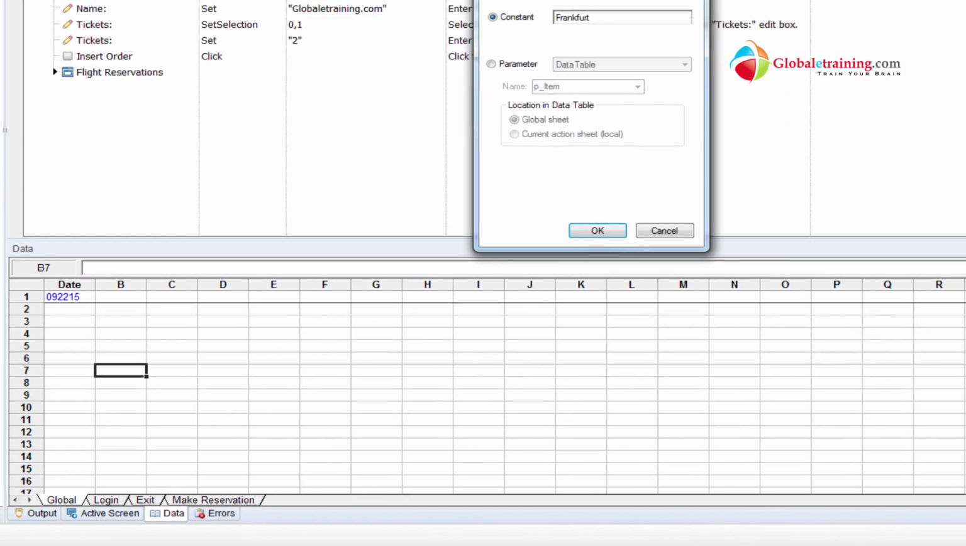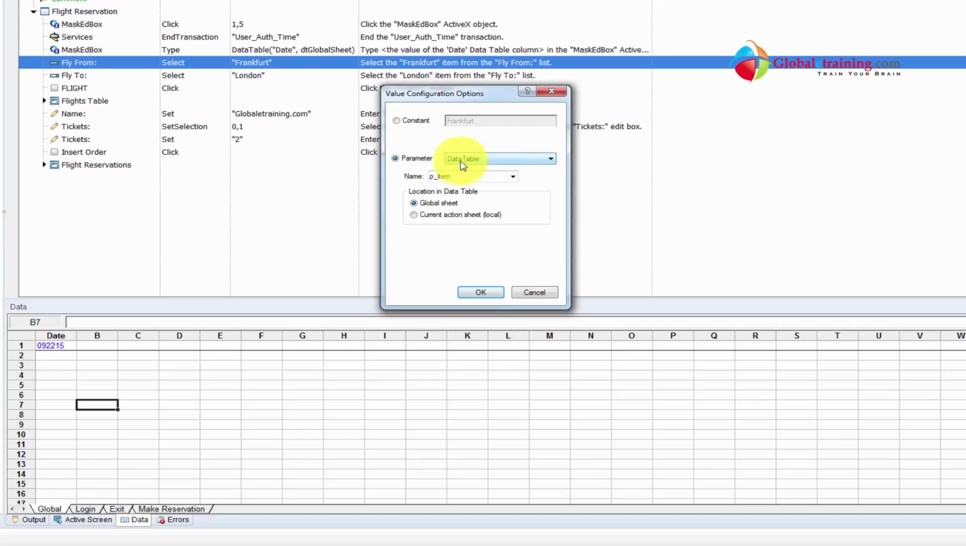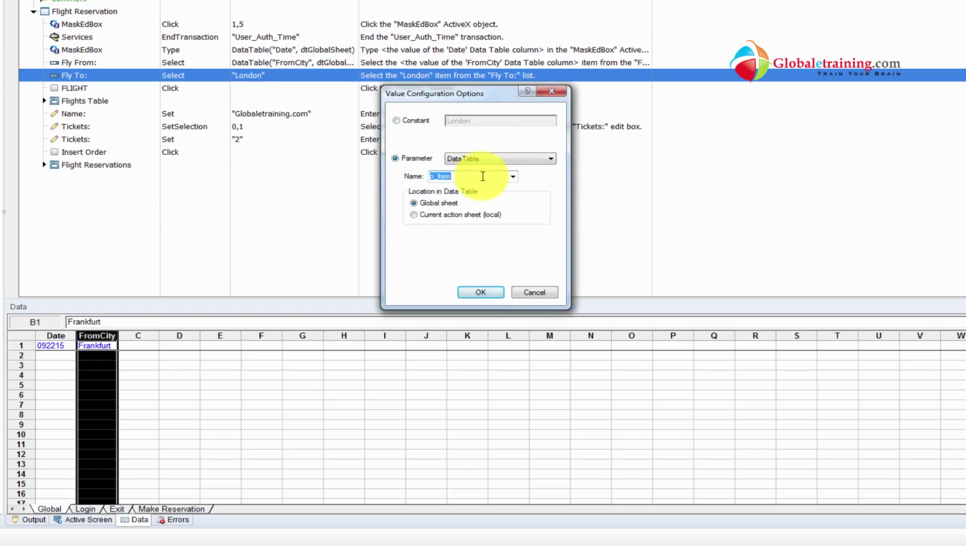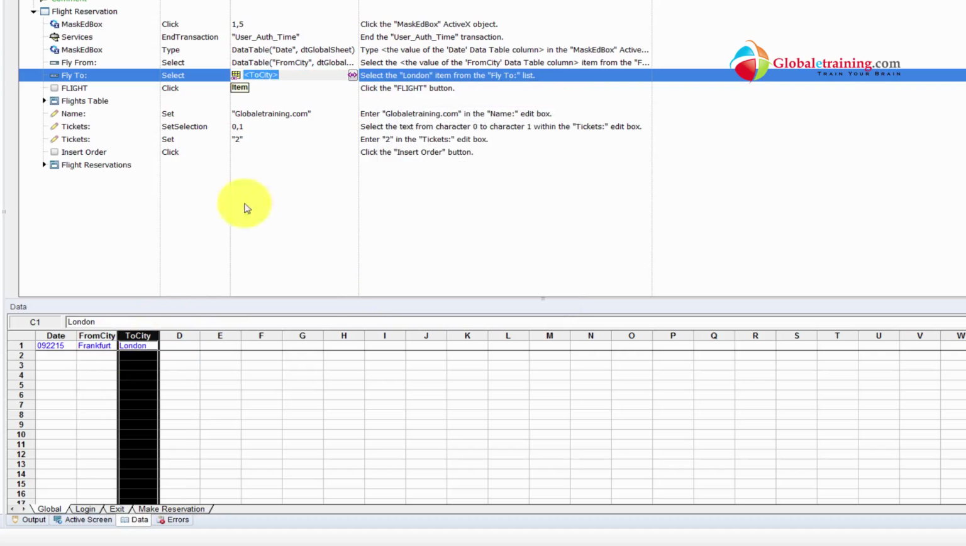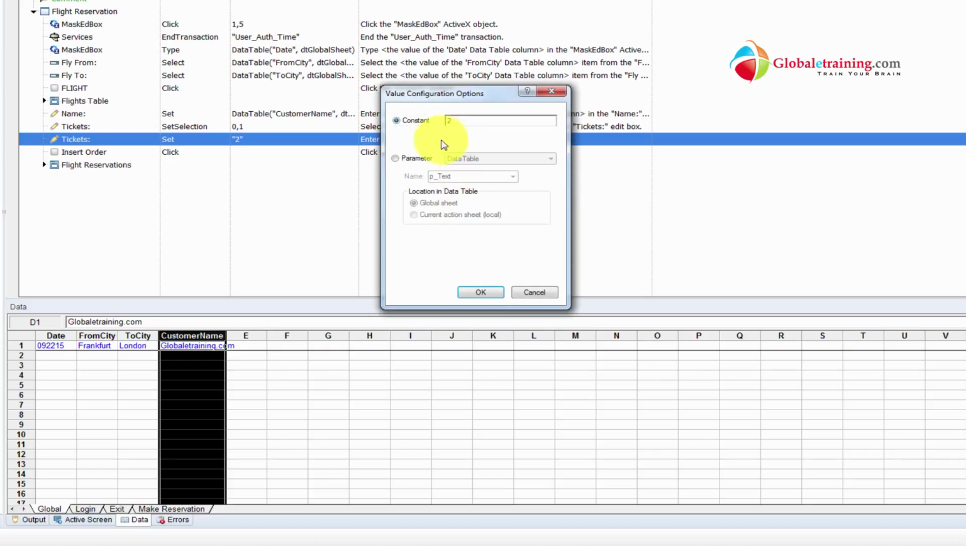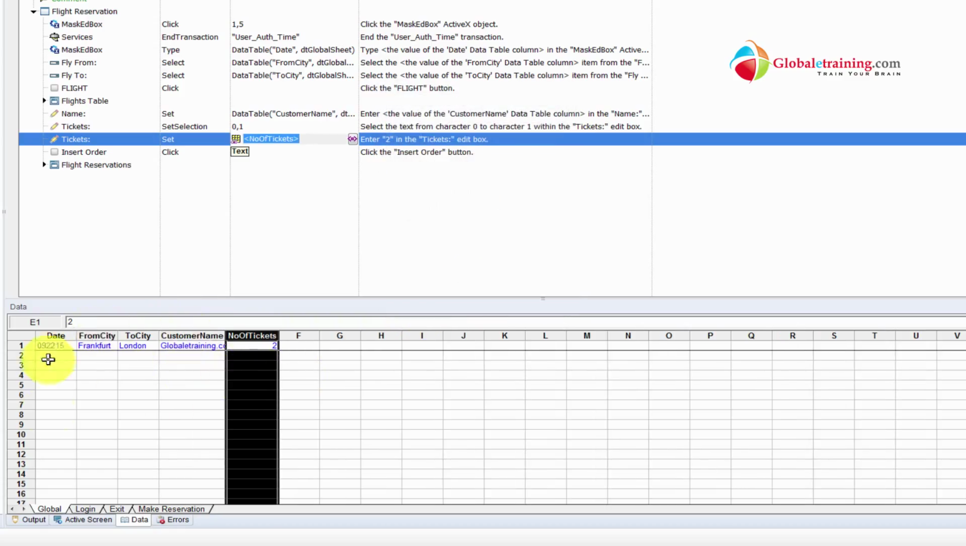Say Frankfurt. I'm going to click the same button within the cell, parameterize using data table, and give it the name from city. Click OK, and by default it's a global sheet. Next, I'll do the same thing for to city, again on the global sheet. As you can see, whatever constant value the script had is going into the very first record. This was the customer name. This was the number of tickets, so we can do number of tickets. Now we have all this information here.